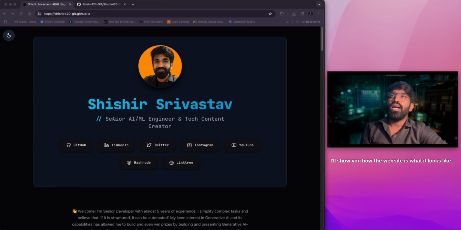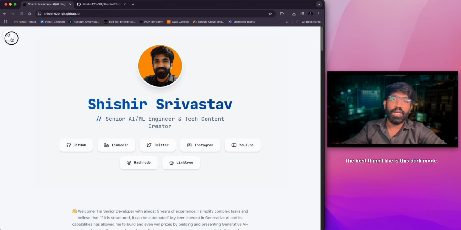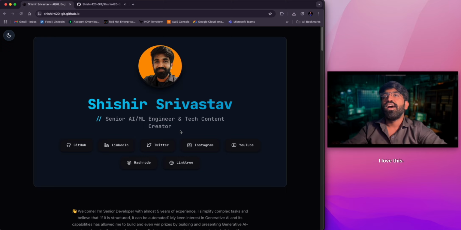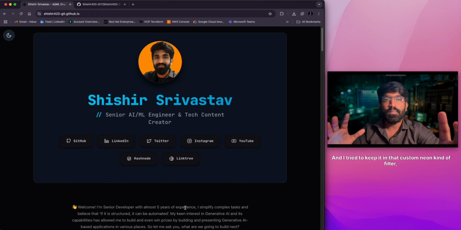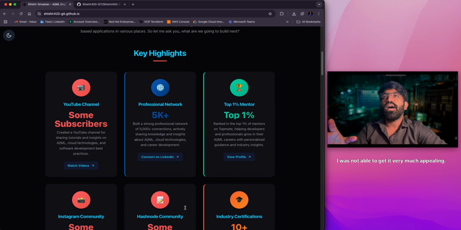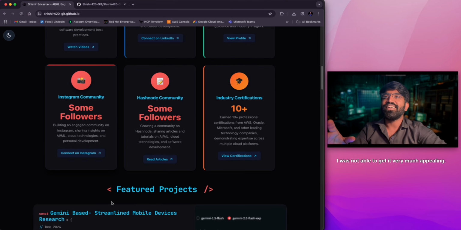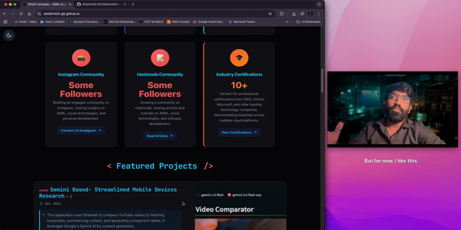Okay, I'll show you what the website looks like, and then I'll show you the code. The best thing I like is this dark mode and light mode. I love this. And these are some effects which I added, and I tried to keep it in that custom neon, cyberpunk neon filter. I was not able to get it very appealing, and I know it looks a little bit too flashy, but for now I like this.